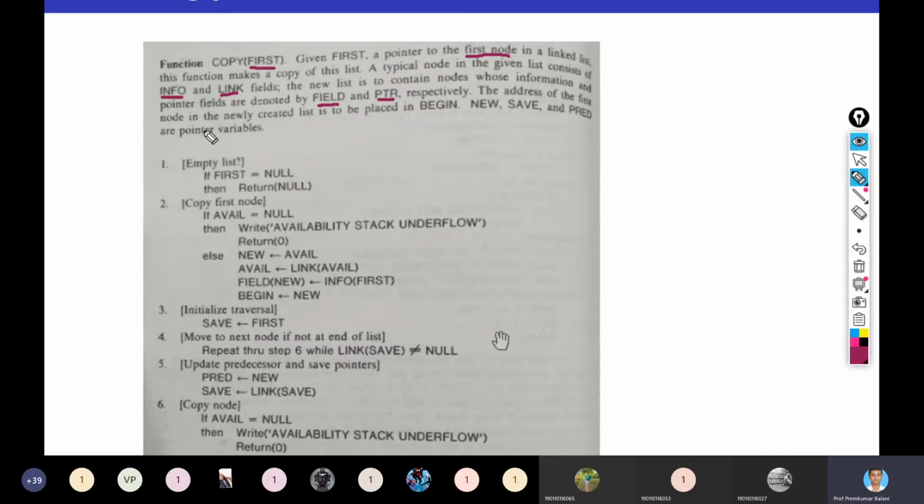And the address of the first node is in the newly created list. The address of the first node in the newly created list is placed in begin. See, now the linked list is pointed by begin. So up to now we were pointing it to first. Now for this copy operation we will return the newly generated linked list with begin.